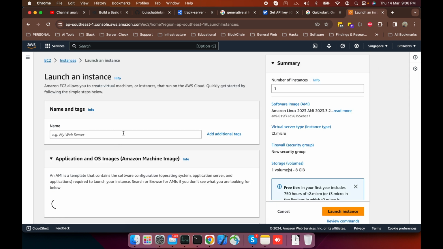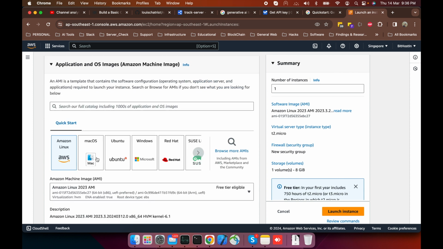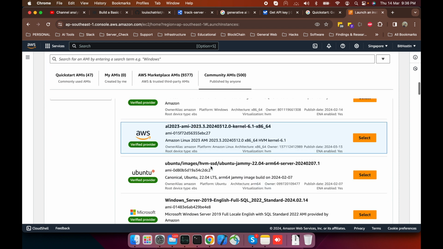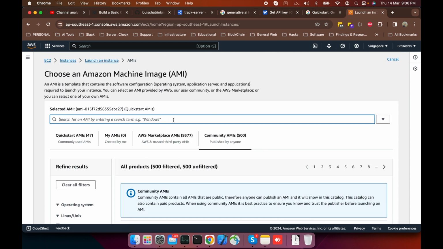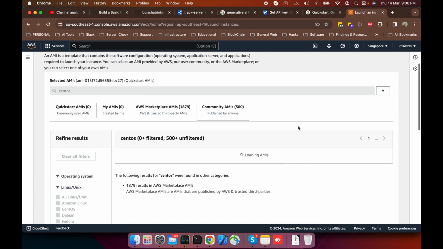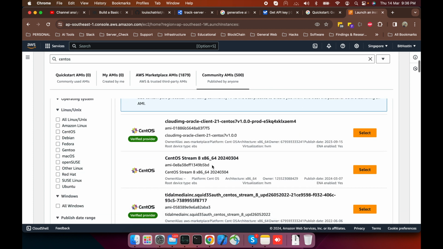I'm saying here CentOS demo. I'm giving the instance name, and here I will browse the AMIs, and we'll go to the community, and here I will search for CentOS. Sometimes it's helpful. CentOS is also a good flavor of Linux. So you can see CentOS is here.